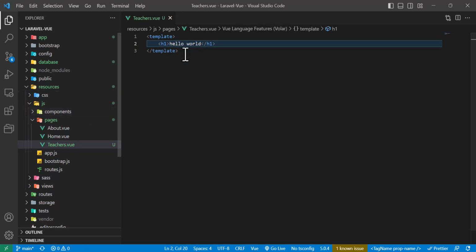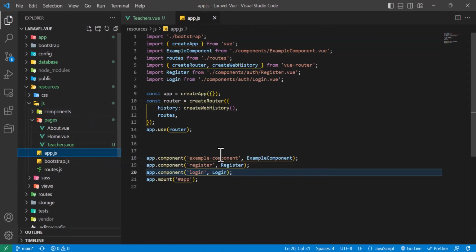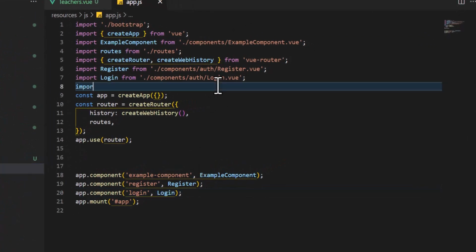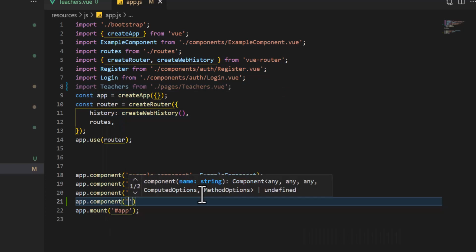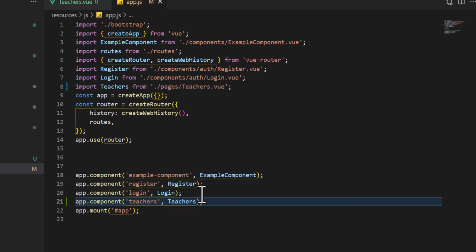Now I have to register this component, so I will go to app.js, and inside the app.js I have to import it here. Import teachers from pages slash teachers, and in here I will type app.component teachers, comma teachers. So it's been registered.